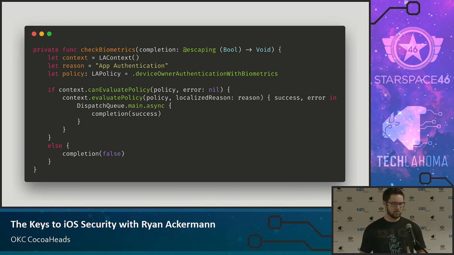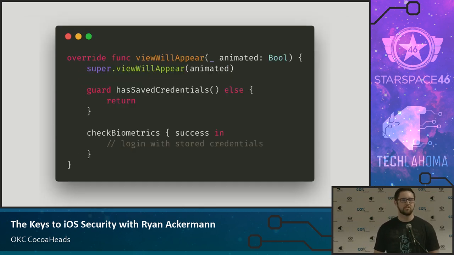And then if it's successful, you can call the main queue and determine if it was a success or not. Basically, if their fingerprint was successful or if their face was the right face. And this is just a simple example of how to use that. If you want to use something like this, you want to make sure that you actually have stored information, so a user has actually logged into your app before. This isn't the first time, because it doesn't make sense to use local authentication if there's no stored information that you're trying to access. And then if the biometrics check was successful, you can update the UI and log them in. If not, then you can bump them to an actual passcode screen.